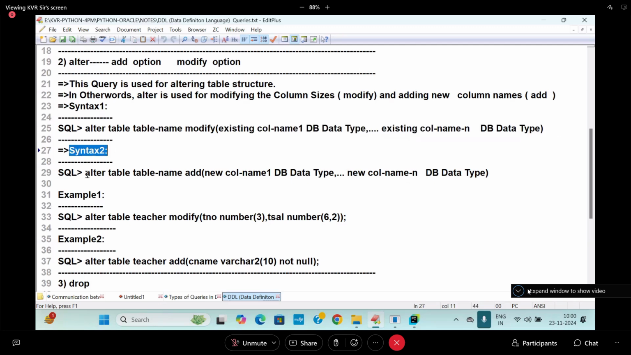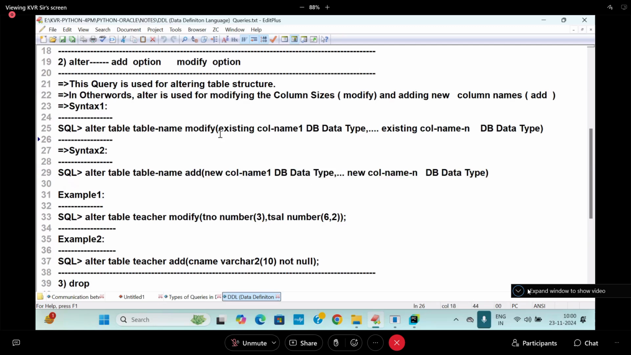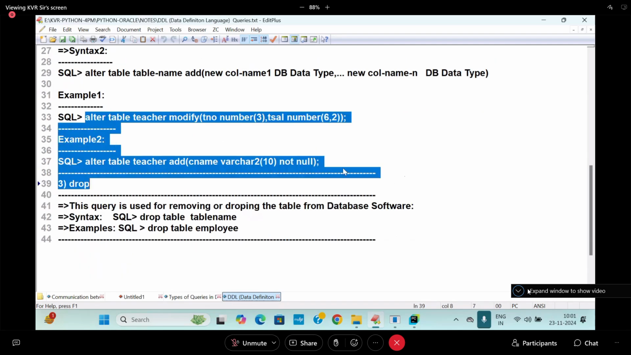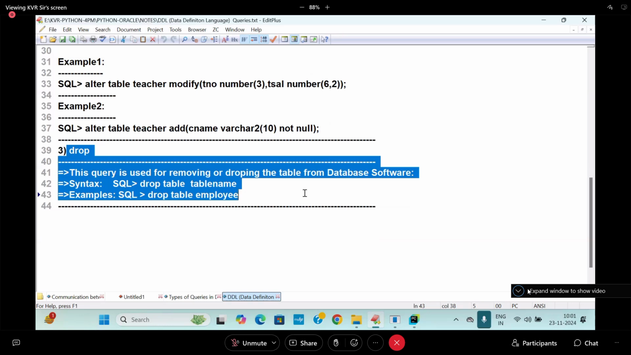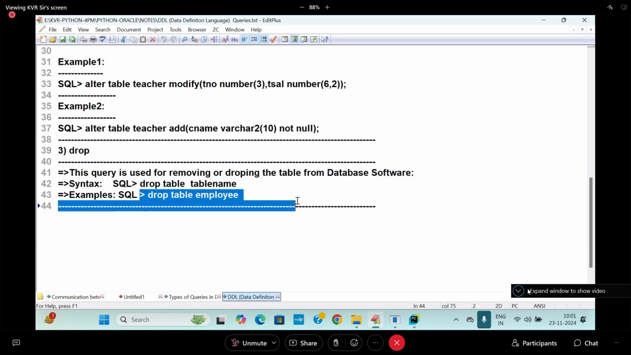Syntax number 2: alter table name, add new column name 1 DB data type, new column n DB data type. Like that, I need to take many more. This is for add, this is for modify, and already drop. Examples I said adding, and I will do the coding also. Drop. Dropping is nothing but what? Removing the table. Drop table name, drop table employee, like that.